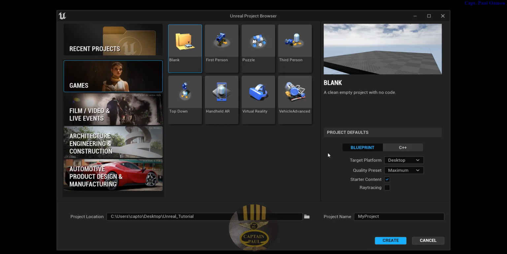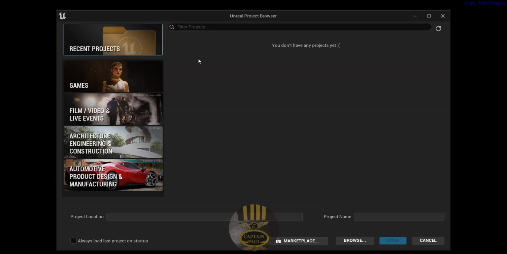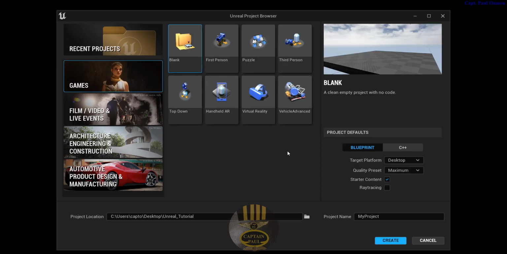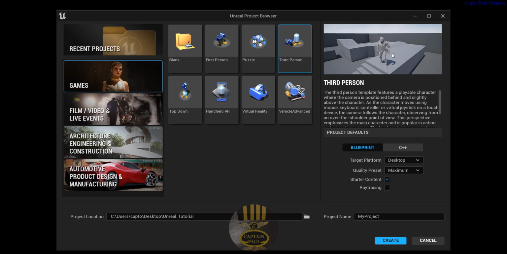Okay guys, I believe you already have your Unreal Engine 5 installed, and I'm going to select one of these templates that we have in here. If you already have a project, you can always just browse to open it up, but we're starting a new project. So I'm not going to be using blank first person, no, but I'm going to be using the third person. Okay, so once that is selected, come right here, make sure you select blueprint.